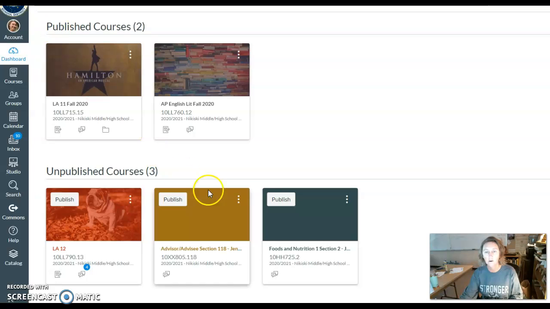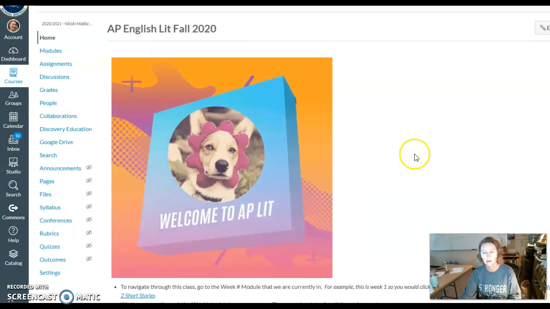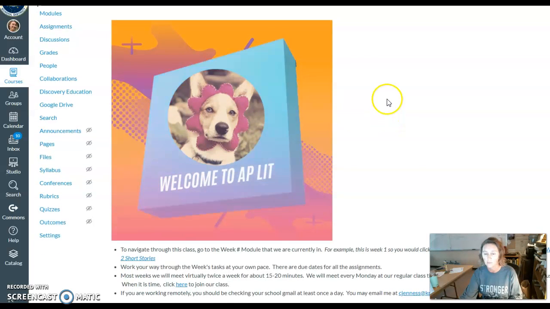If you go right to our Canvas class, AP English Lit, that's us. So just to get started, there's my little welcome thing. I'm very proud of it. That's Crumpet. Rainey made him a little flower costume.